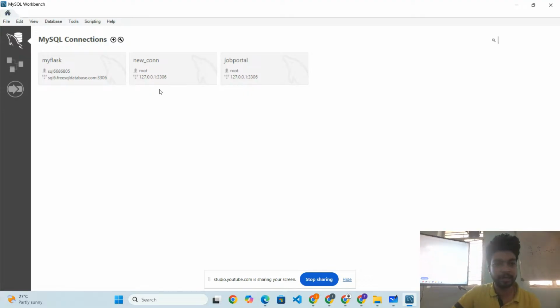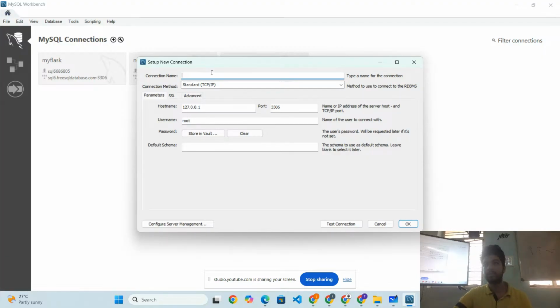Done, na? Can you see this interface? Yes, yes. Click on this plus. MySQL Workbench. Okay, give a connection name, MySQL class underscore. Go to plus, new connection plus. You'll find this interface.